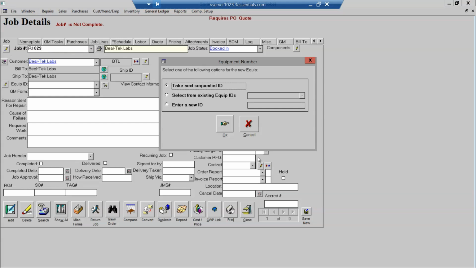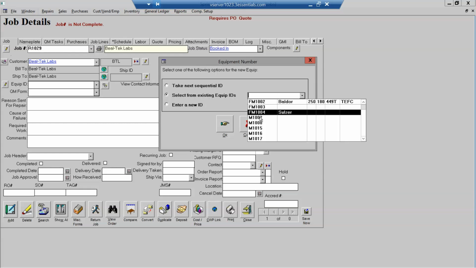So we're going to bring in some equipment to work on. And you have the option, the default, to take the next sequential ID. You can also select from an existing equipment. So if you've seen this equipment before or serviced them, you would have them in this drop-down list. So if I select from the existing equipment IDs, this drop-down is going to have other items that we've serviced for, sold to, or cataloged for Bealtech Labs.